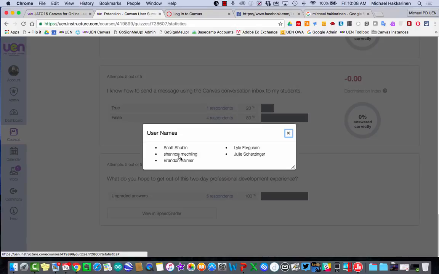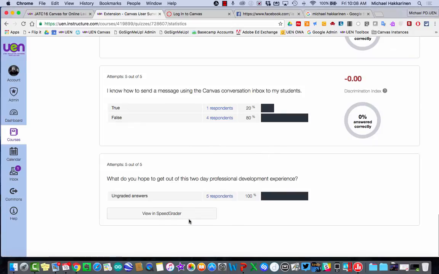If I click on this, I can go in. If I click actually View and SpeedGrader, here's where I can go and look at each person's individual answer for just that quiz question.